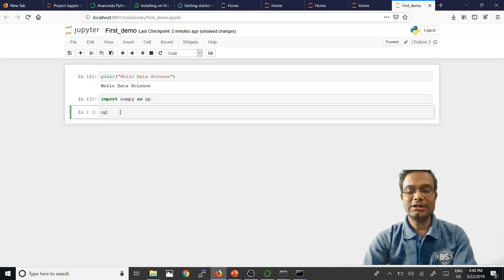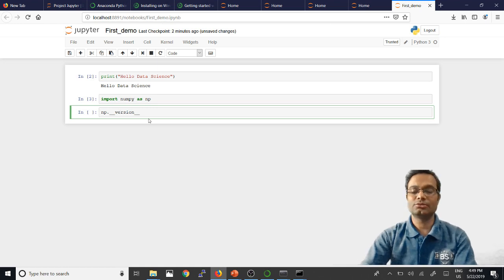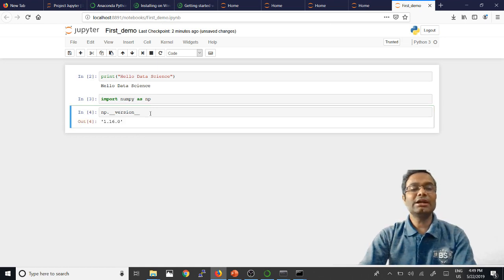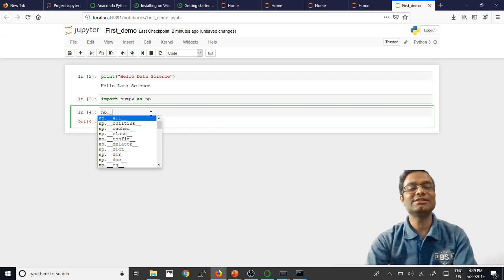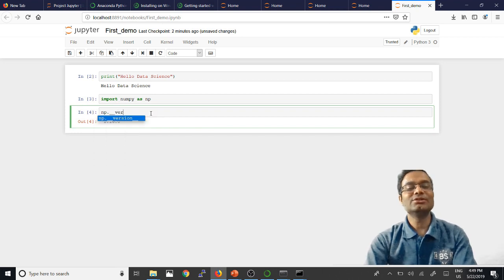So type np.__version__. But you say, I can't remember all the API names. No problem. Type np dot and press tab, and it will show all the APIs. That is the interesting part. You can see all the commands here.